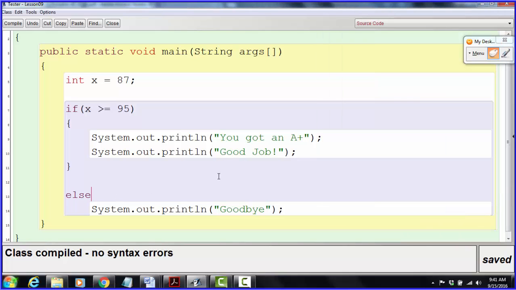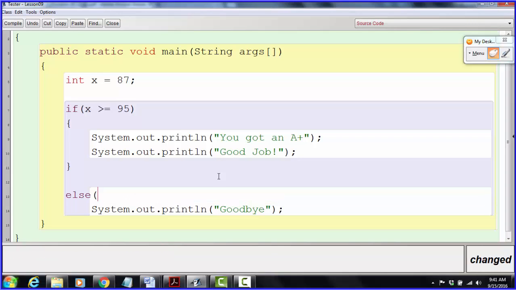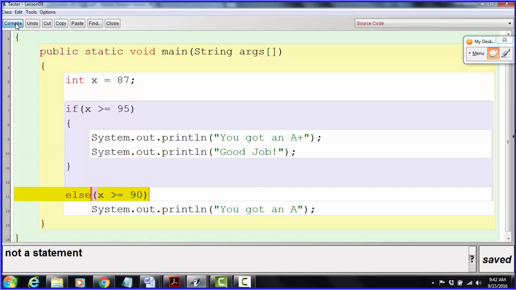You're not allowed to give an else statement a condition. So like if you came here and said else, let's say X is greater than or equal to 90, and then you tried to put something here like you got an A, that can't happen. Watch the compile error I get. Okay, it says not a statement.